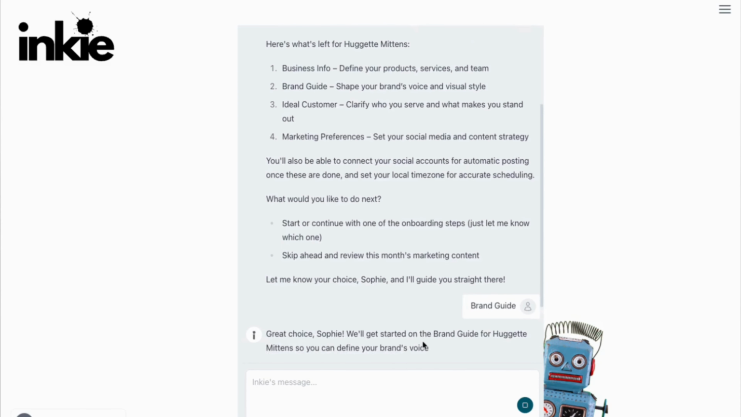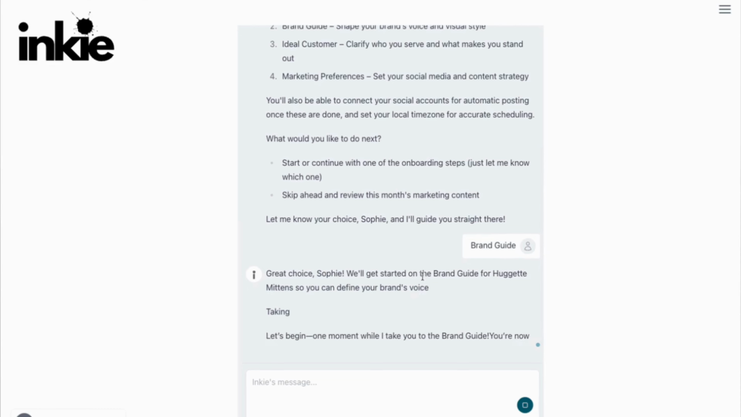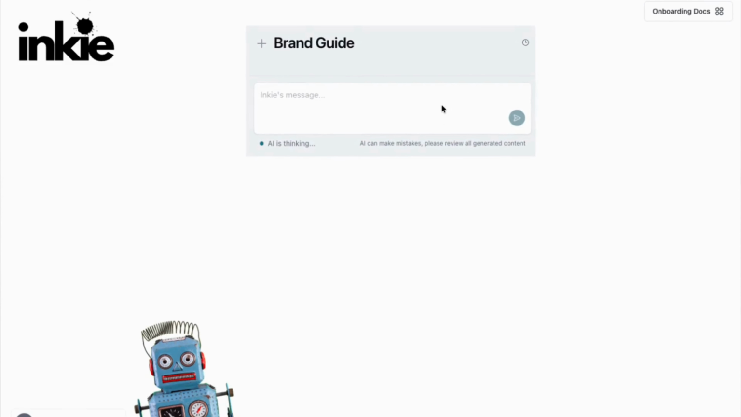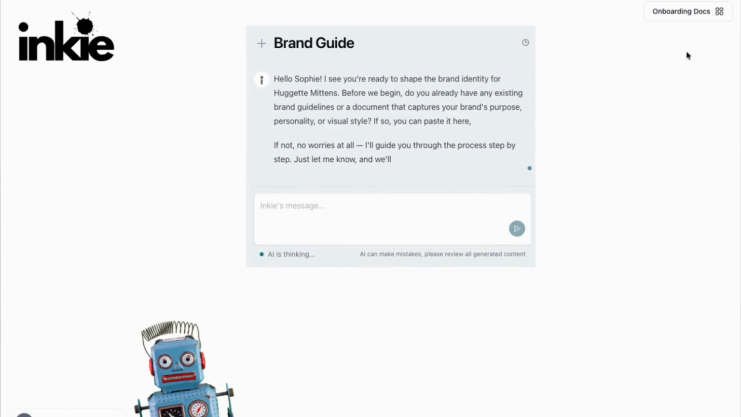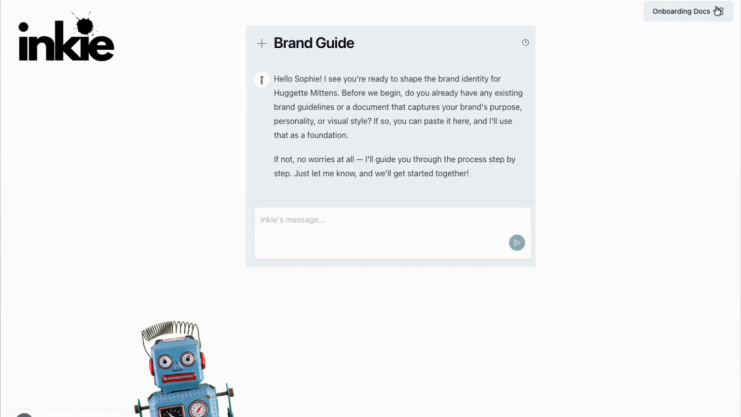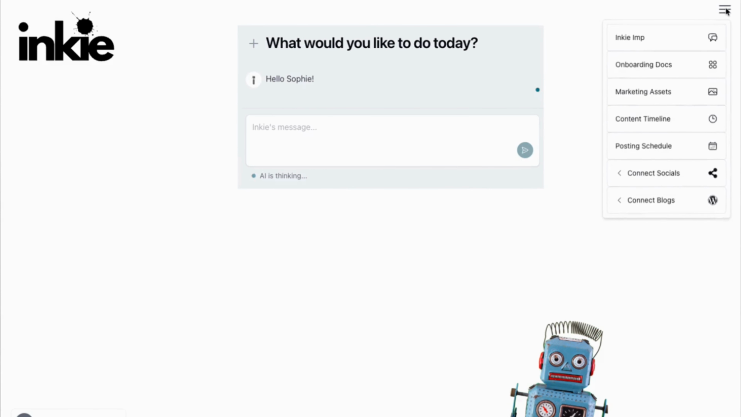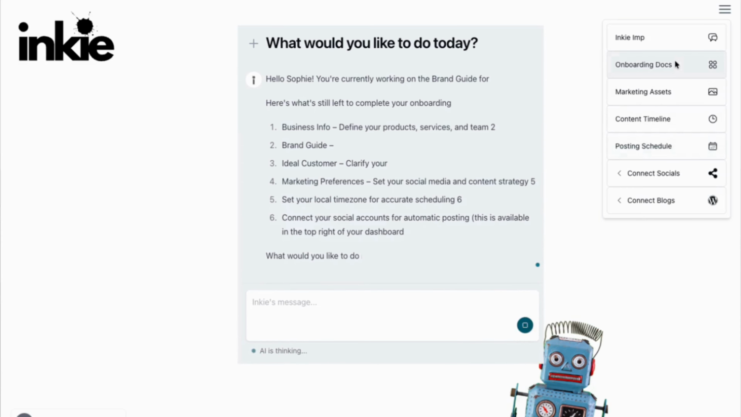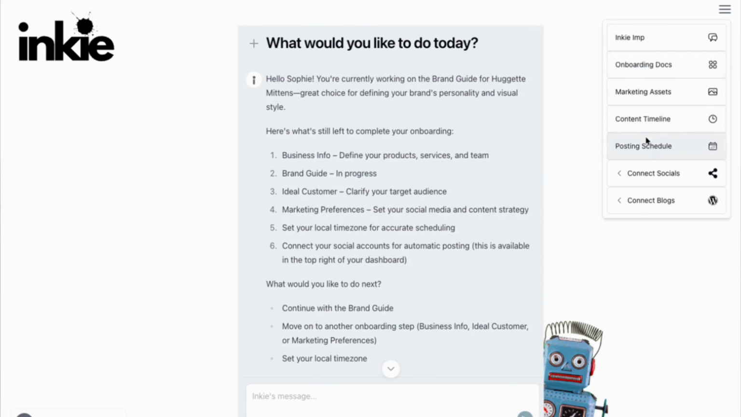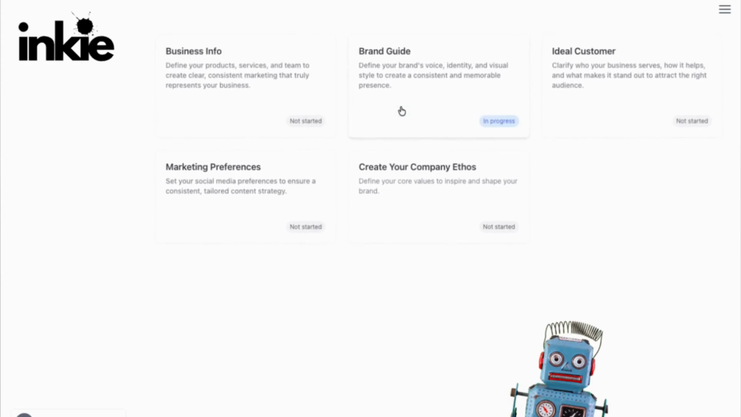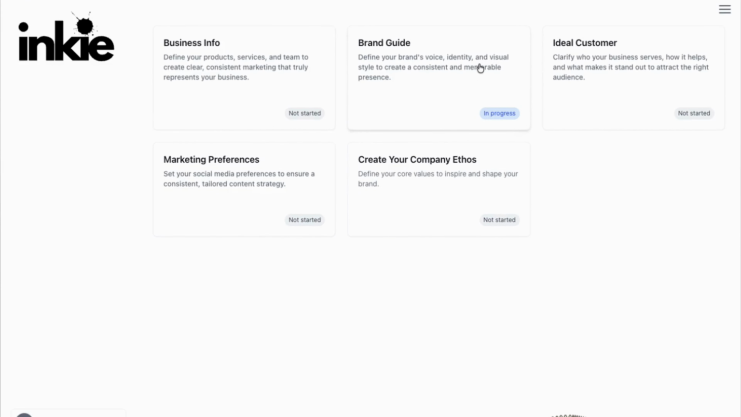But there we go. So then it switches here. So there's the other way of doing it, and you can always click on Inkie to go back to the launch pad, as we call it. The other way to navigate is to use this button here, and the onboarding docs are all here. I'll talk you through all the others in a moment, but let's just start with the onboarding docs. So if we go back, click through, and I want to start with the brand guide.